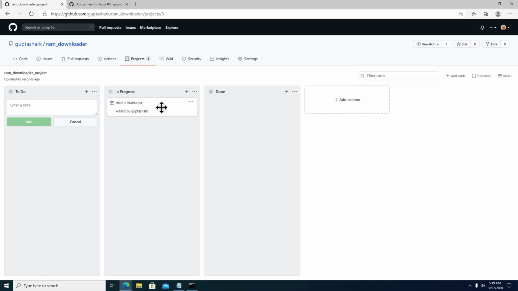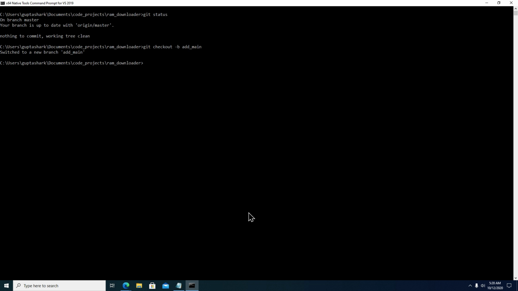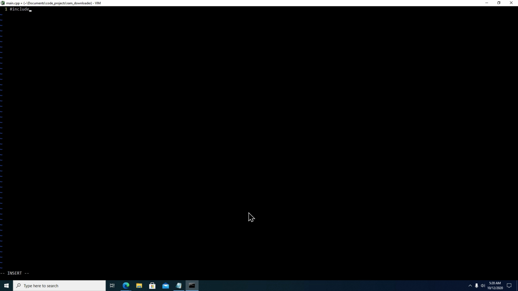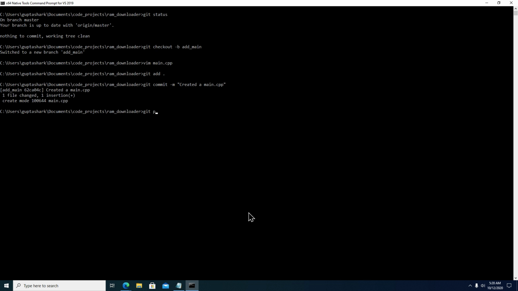so that a supervisor or whoever else can look at this card and say, oh, okay, I can click the, well, actually, let's go ahead and make that branch right now. So we have git status, git checkout -b add main, and then we're going to do vim main.cpp. We're super lazy. We'll just code up the first line, git add dot, git commit -m created a main.cpp, and then git push origin add main.